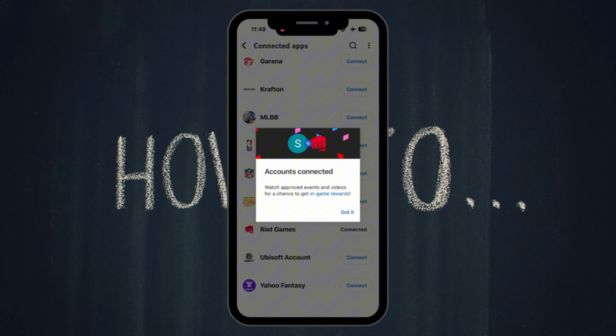And enter your Riot Games account. So I just pick sign in with Google. I'm gonna pick my email in here. Just click on continue and wait for it to finish. And as you can see, we're now connected.